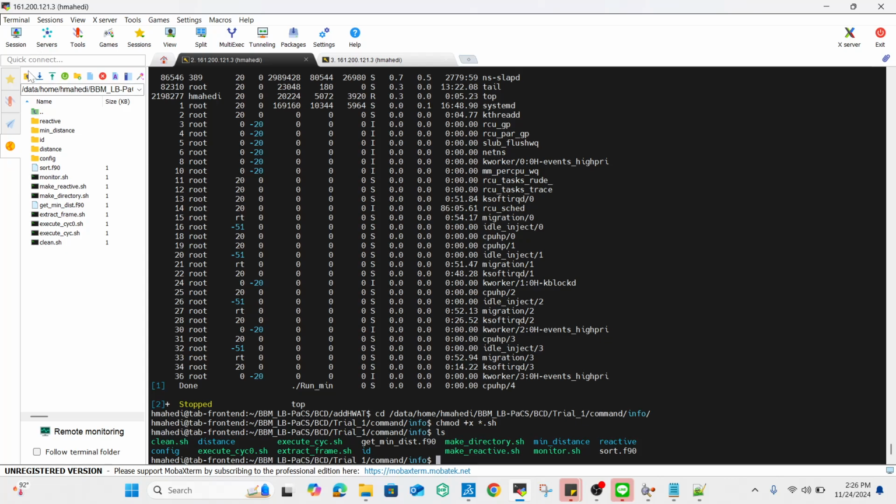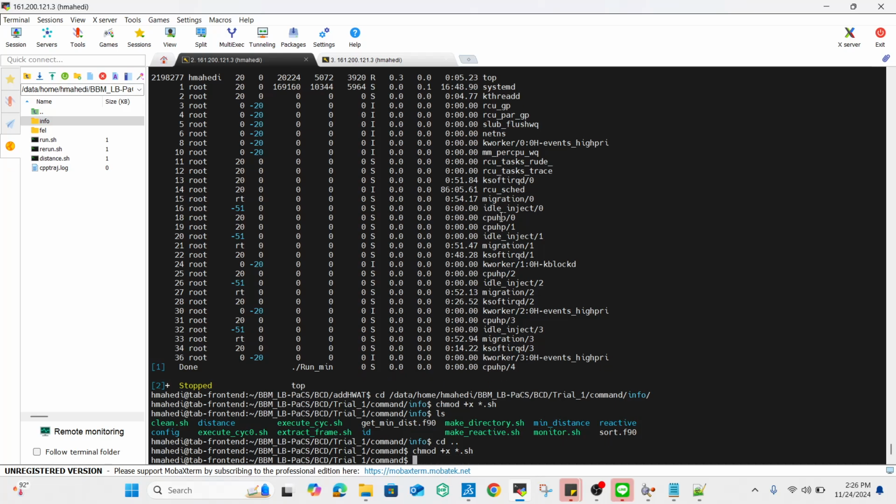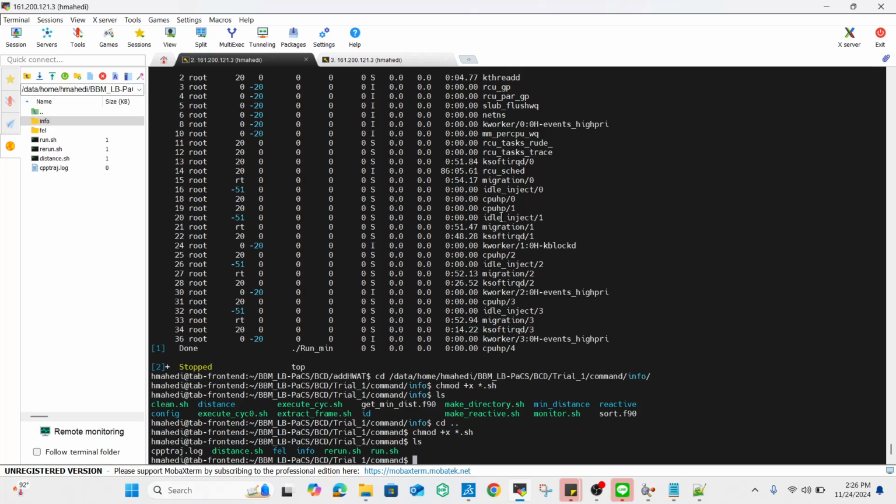Now I want to come here. So I will type cd and go one step back. I want to make this readable, so I will use the same command chmod. All the files with .sh, just make them readable. Now again ls, you see all of them are readable. So now everything is ready to submit the simulation.